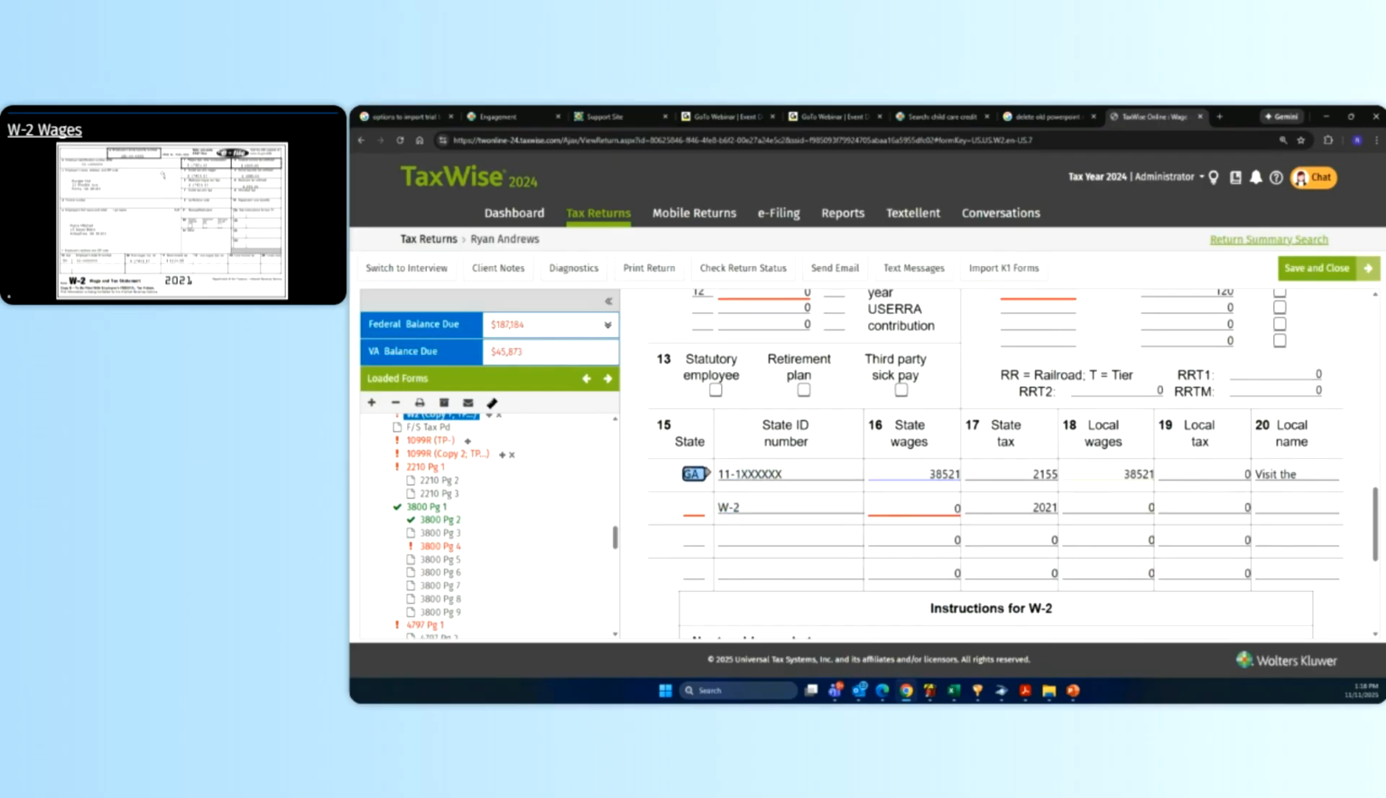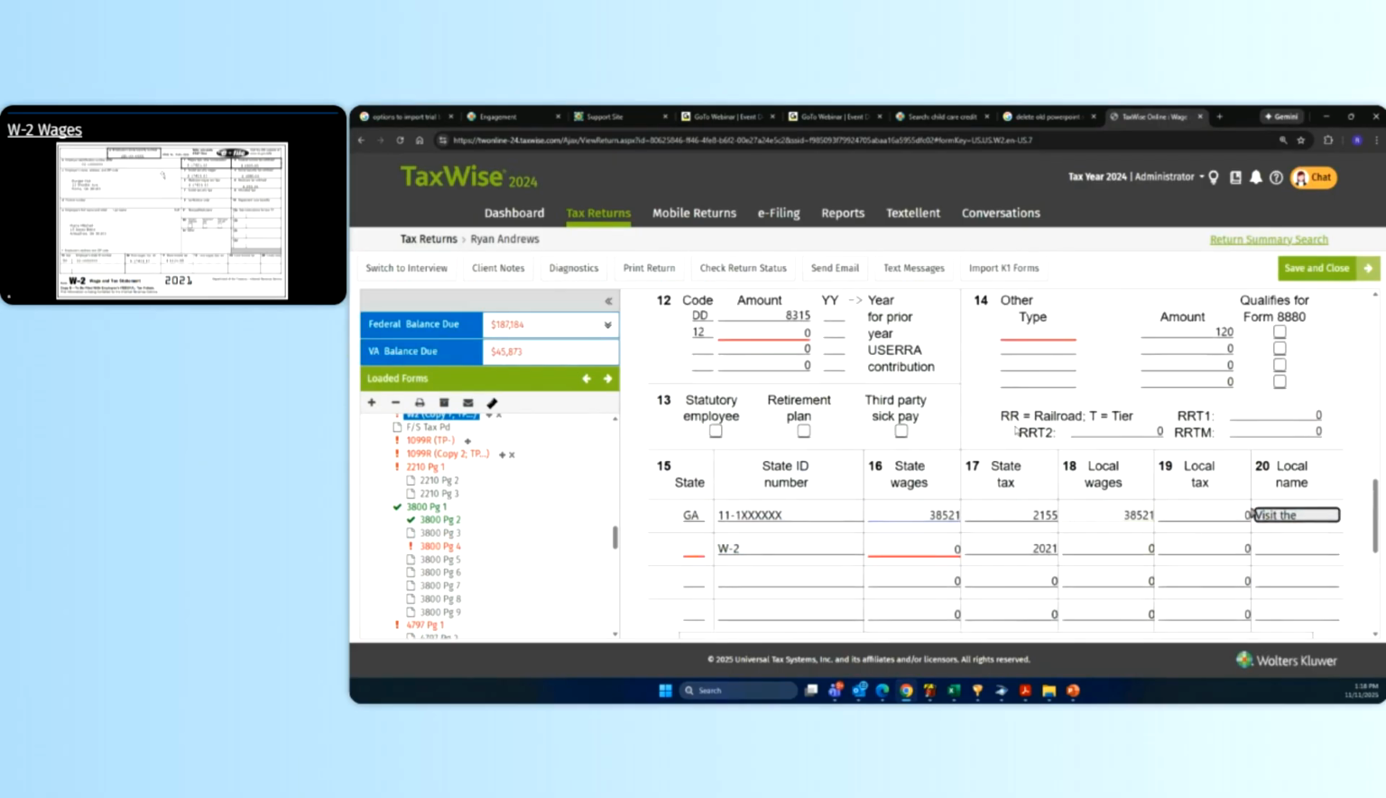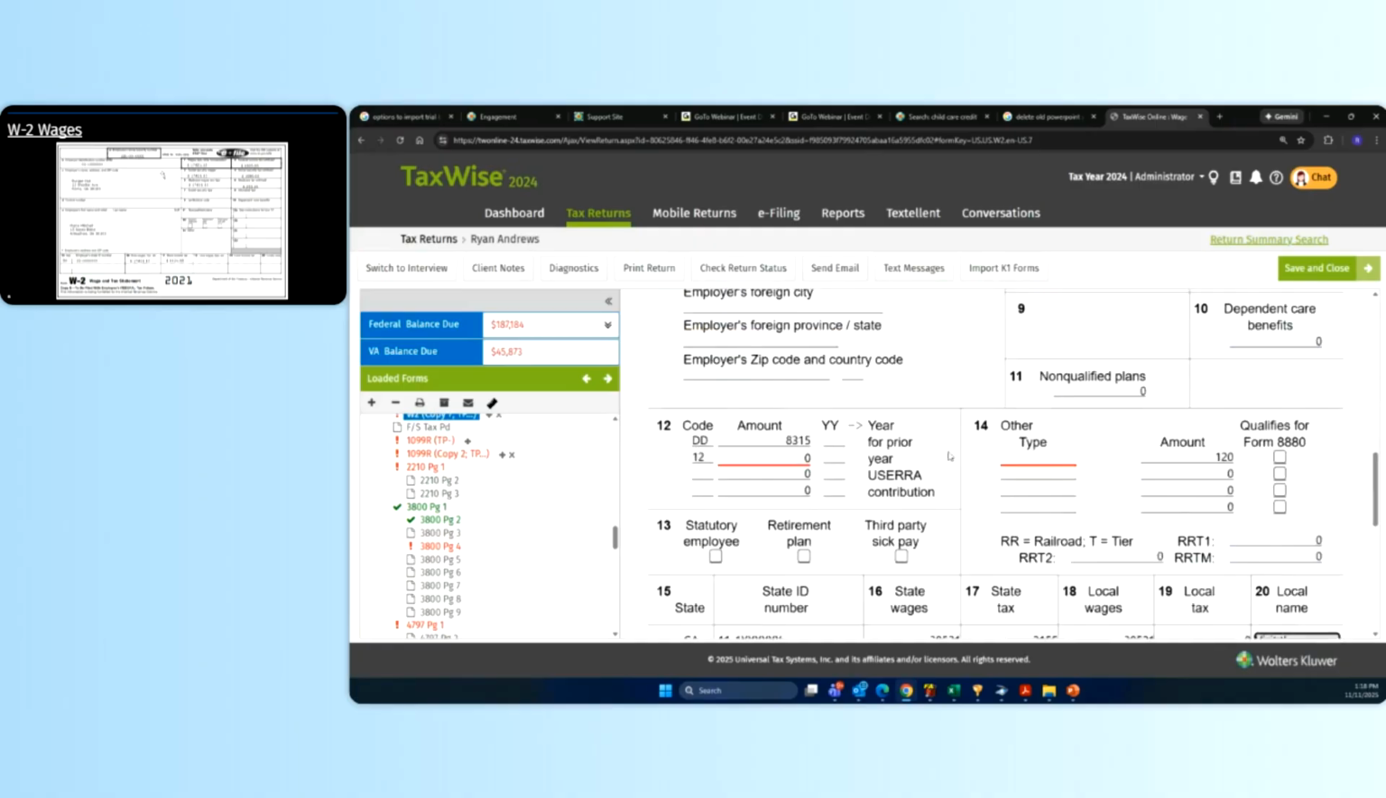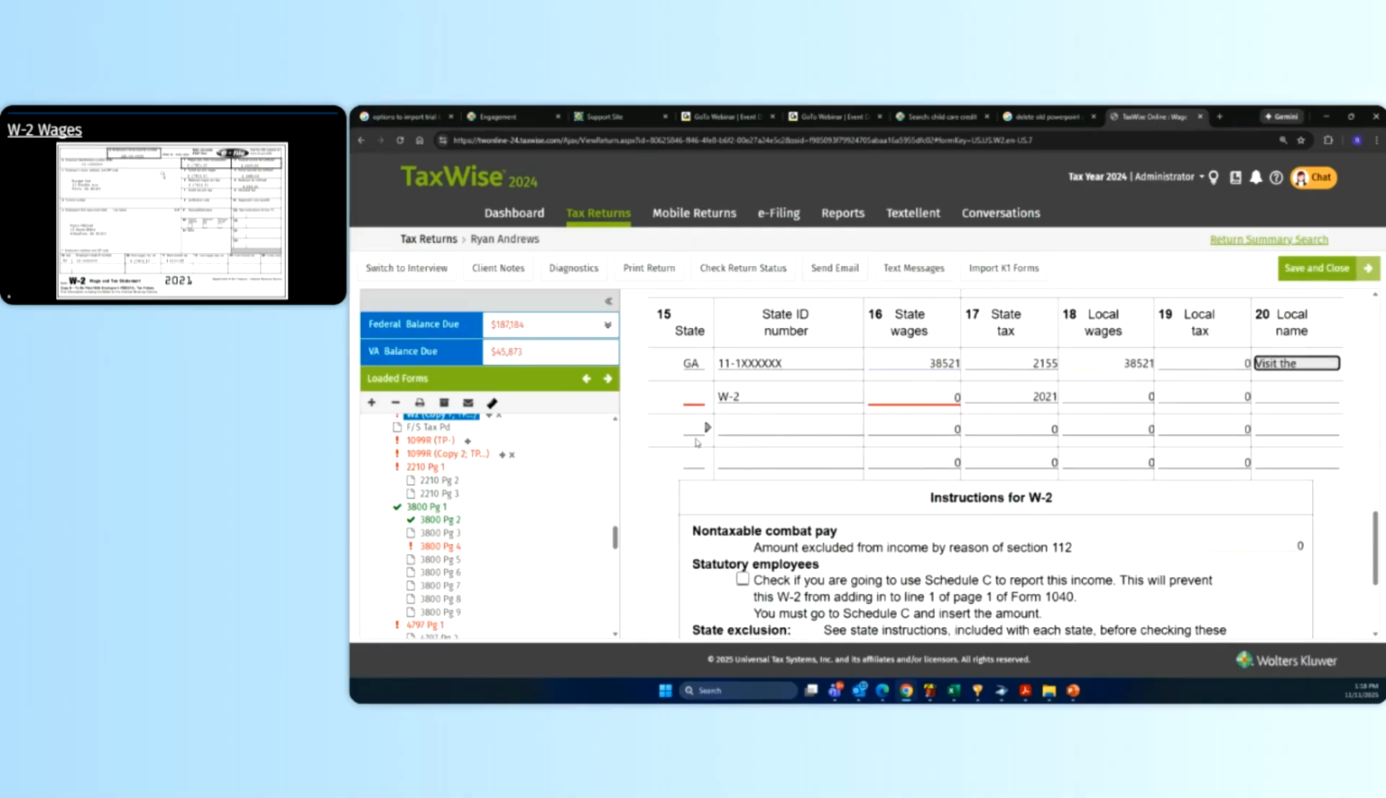If you need to put in state info, and it's just one state, it'll all flow through to the states and pretty much match what's in the federal. But sometimes they work for multiple states, right? They have a little bit of income here, a little bit of income there. That's when you need to add a second state, give it a state ID number, then start typing in how to allocate it. You're really just doing it from this worksheet here.